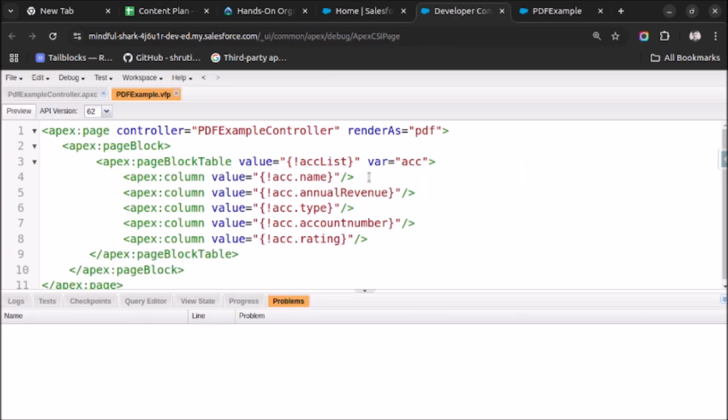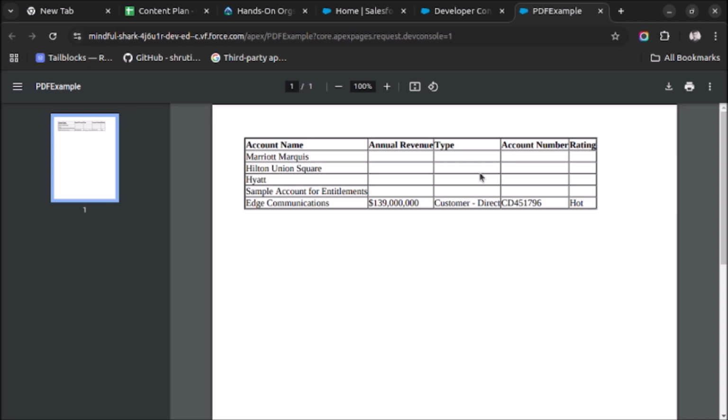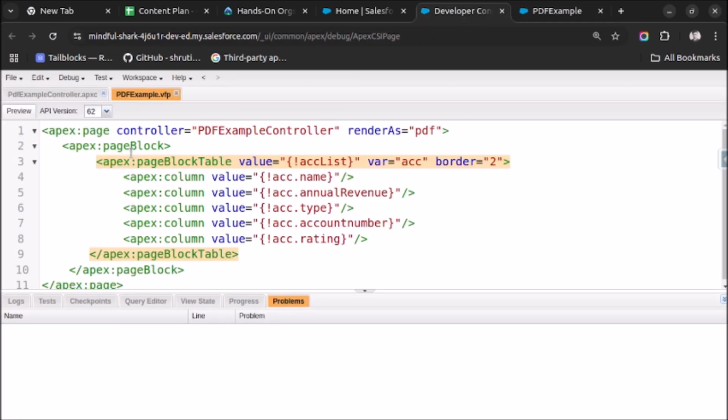Let's also give a border. So here what we can do is set an attribute border, which will be 2. Let's preview it again, and now as you can see on the screen, we are able to render a Visualforce page as PDF. Also, we have created a table using this apex:pageBlock and apex:pageBlockTable.